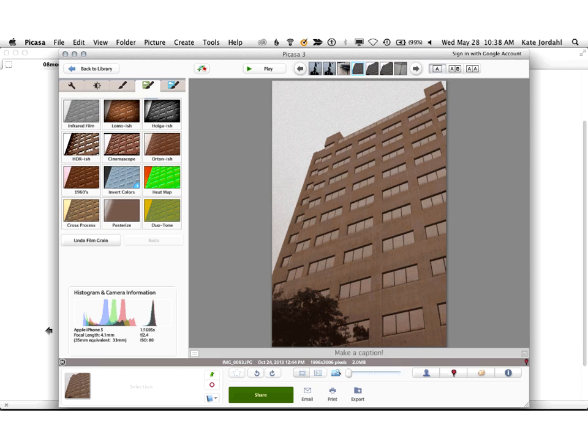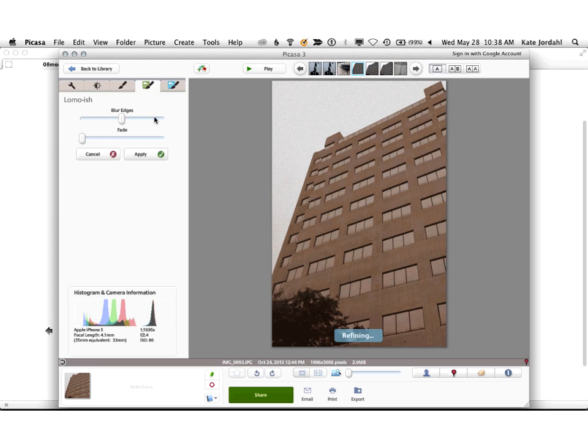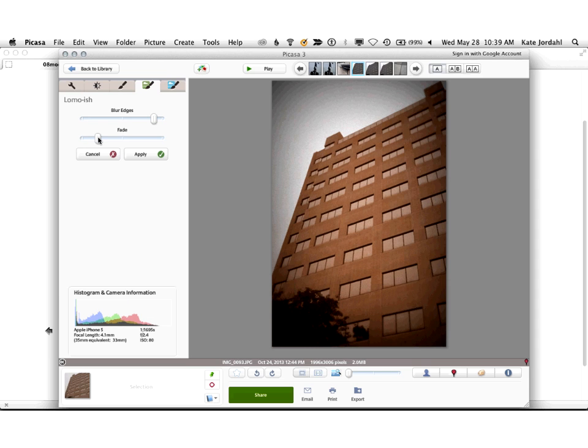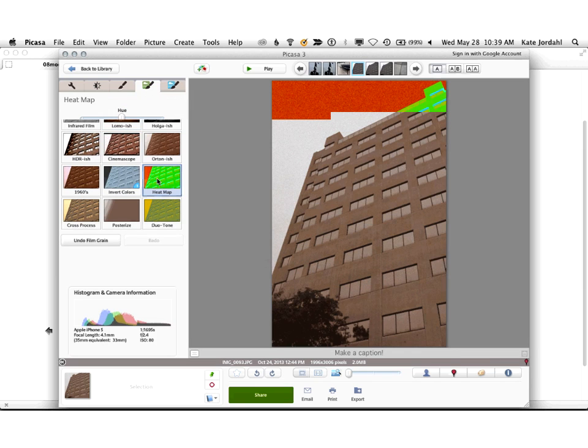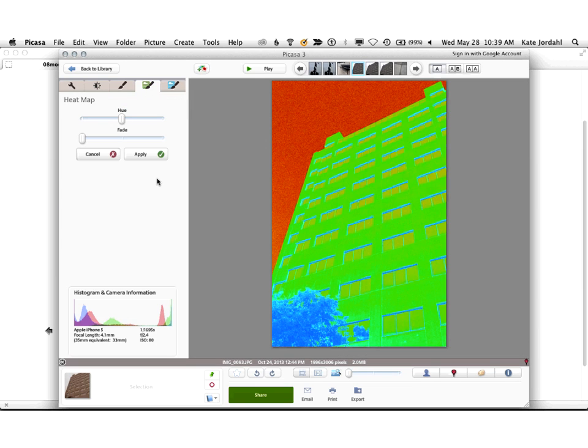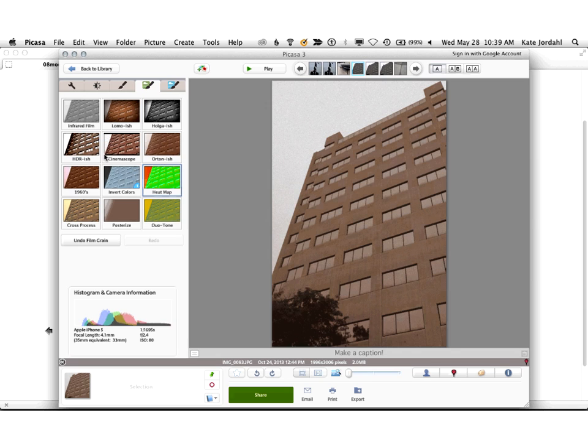I'm going to apply that. And then in the next ones, I can do some really unfortunate things. That's not really showing. Yeah, there it is. So you can see this is called Lomo-ish. Some of you may know lomography. That's the plastic camera fun thing. I'm going to cancel that one. Heat map. You like it? Who's going to vote for this version?